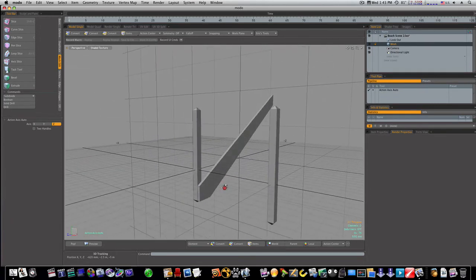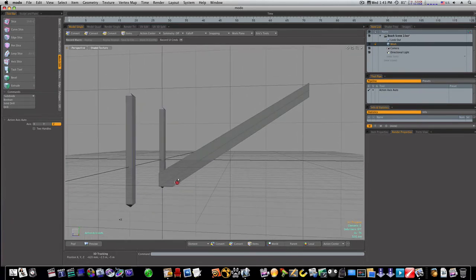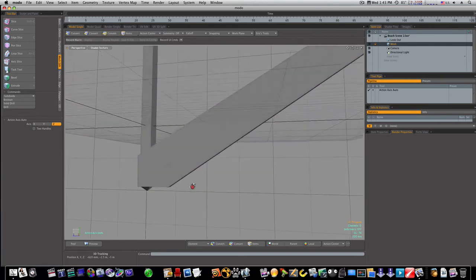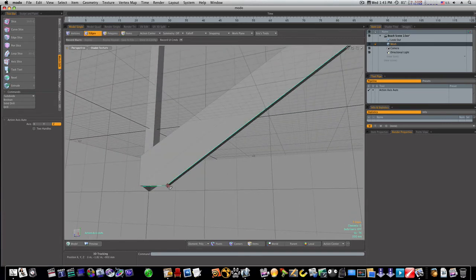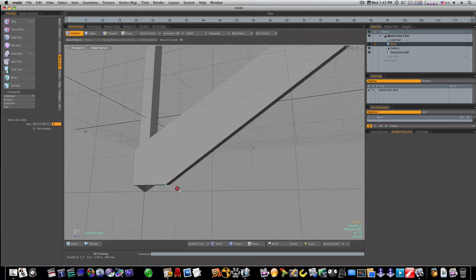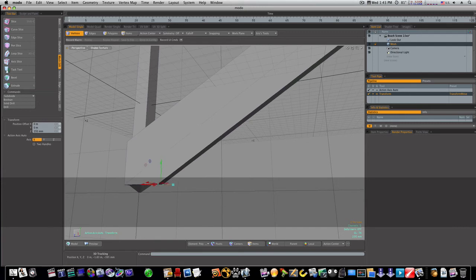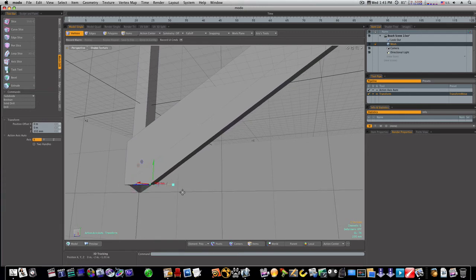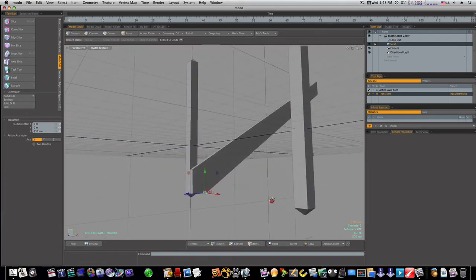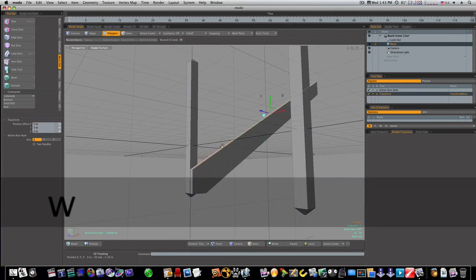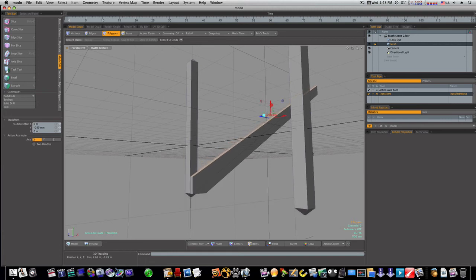Okay, now we have that piece of wood there. In fact, I don't like that. That's a little bit too big. Let's go to our verts. Select these two. I'm going to pull them in a little bit because that's just a little bit big for my taste. And the same thing can be had with the top here. If it's a little big for your taste, you can adjust the size of it down like this.